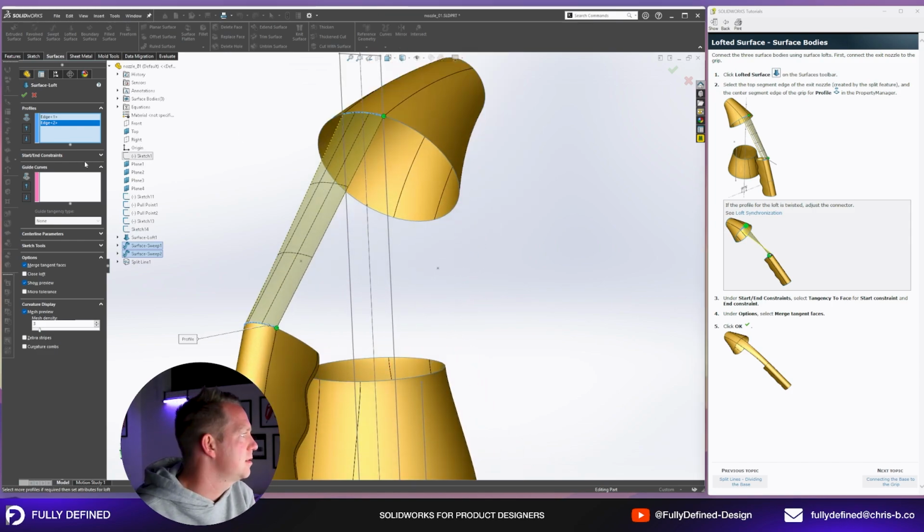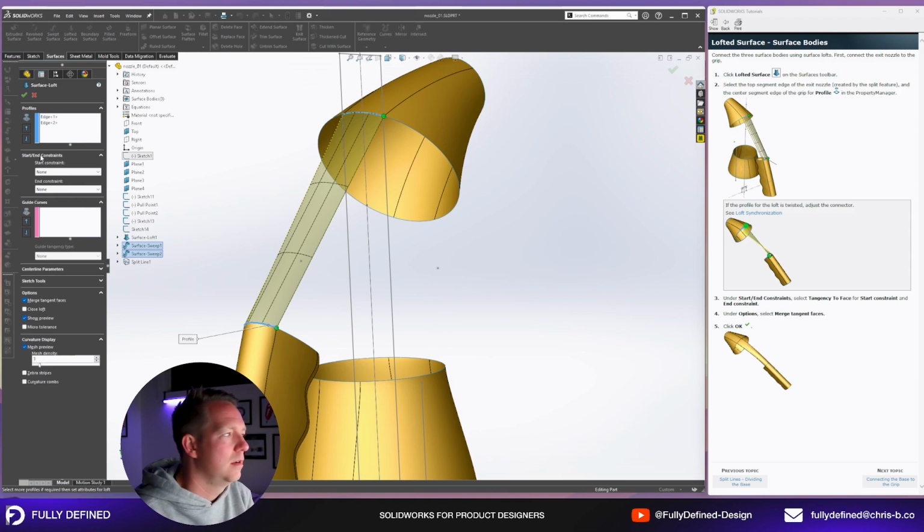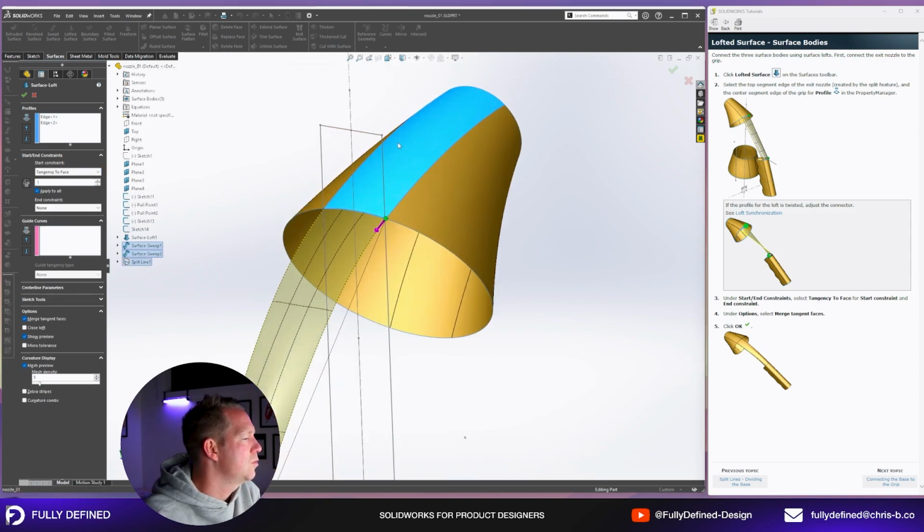Under start and end constraints, select tangency to face for both. So start constraint, tangency to face. This option wasn't available before because there was no face to go tangent to. This time, because we're lofting from an edge that's connected to a face and another surface, we can use tangency to face. Tangency to face means that the new lofted surface that comes off that existing face, let's say from the top here, is going to have a curve that matches that existing face as it starts. You can see the change there, and you can see how SolidWorks highlights the face that it's coming tangent to.